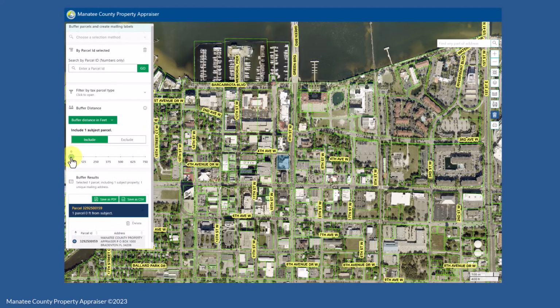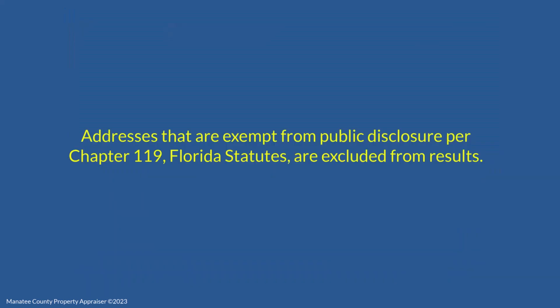We're now ready to create a buffer offset around our subject property. Buffering involves measuring the distance outward in all directions from a subject property at a specified distance. The result is an offset that captures any parcels that intersect the offset. Note that addresses that are exempt from public disclosure per Chapter 119, Florida Statutes, are excluded from results.